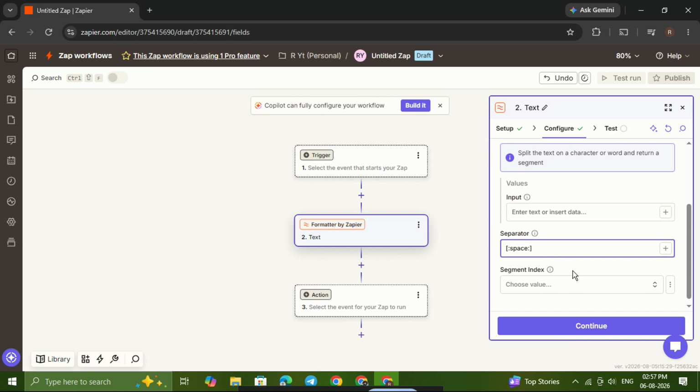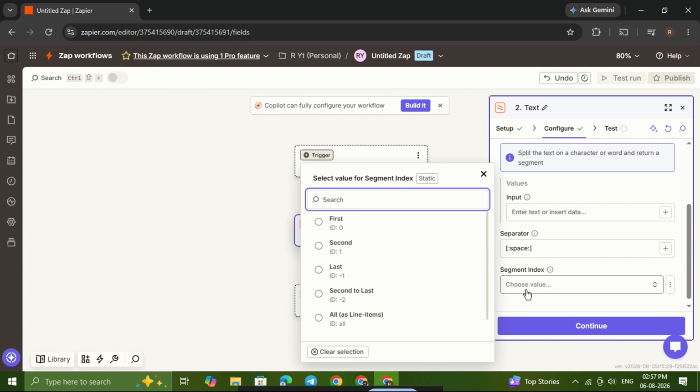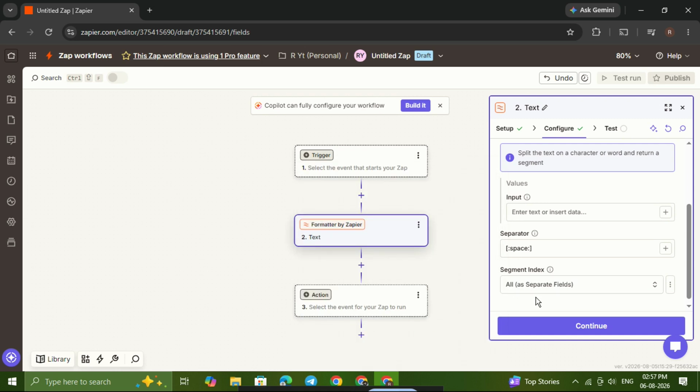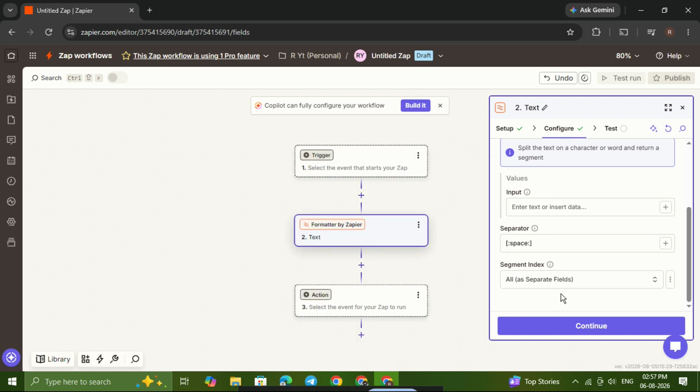Then go to Segment Index and choose All as separate fields. This is the key step. By selecting all separate fields, Zapier will split the full name into distinct output values instead of keeping everything in one string. That means you can use one output for the first name and another output for the last name in later steps of your Zap. Once that's done, your split text action is ready.